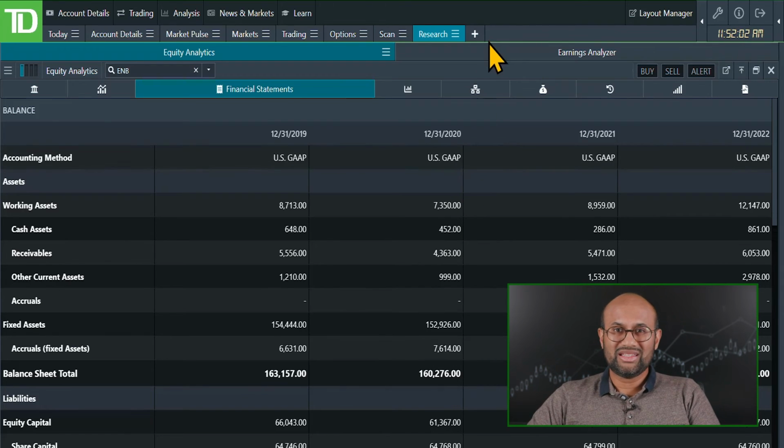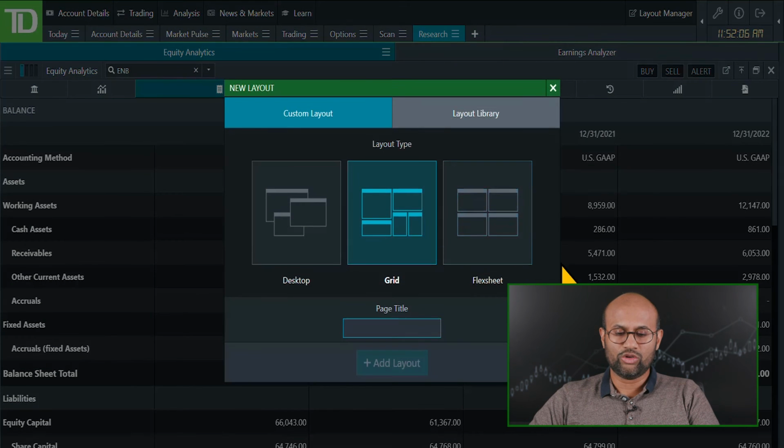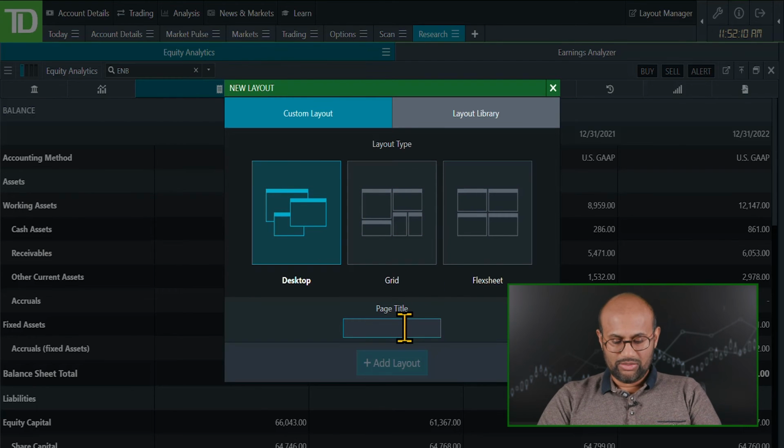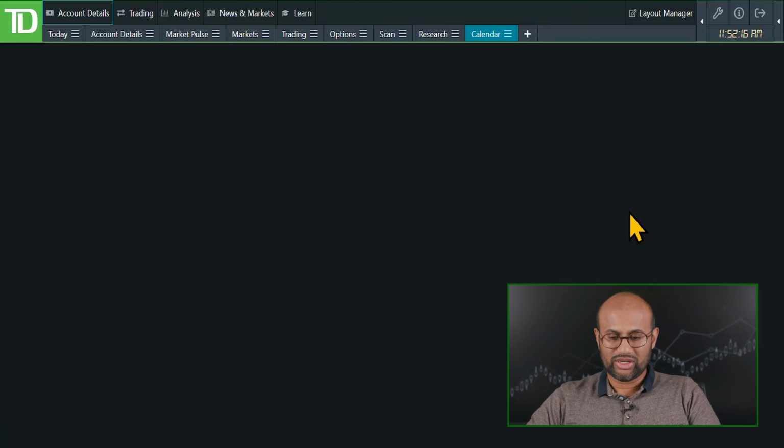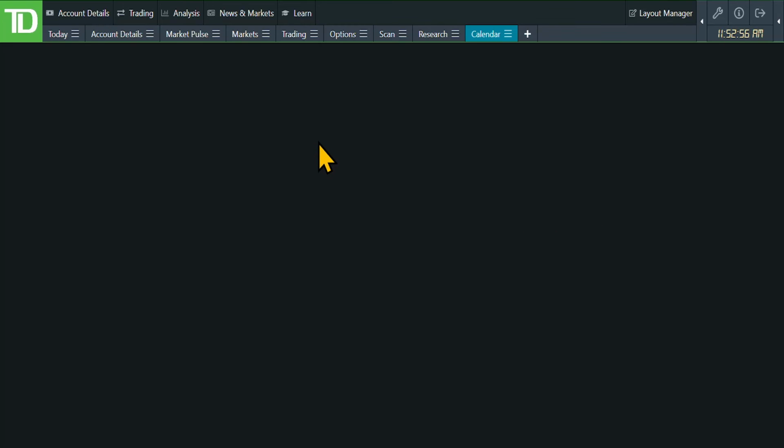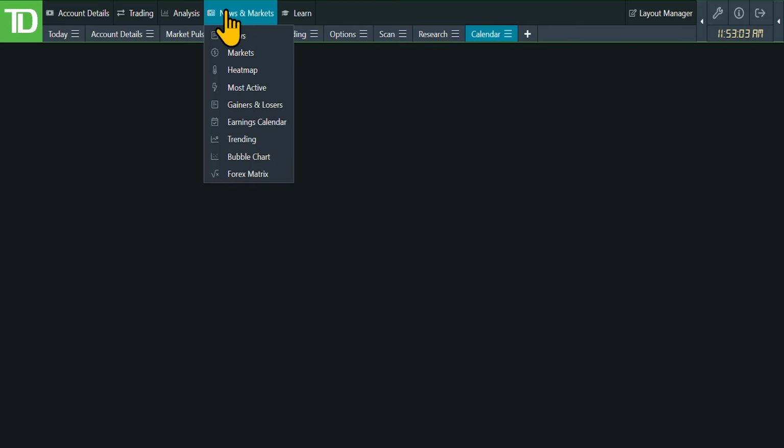So what I'm going to do in this case is build a new layout. We're going to click this plus sign over here, and I'm just going to use the desktop as my chosen view. And I'm just going to call this calendar for what it is. So let's go ahead and type that in. You can label it whatever you like, and we're going to click on Add Layout. So within this new space, we're just going to create a single view where we can see our earnings calendar. The earnings calendar is found under our News and Markets category, so under News and Markets, we're going to head over to Earnings Calendar.